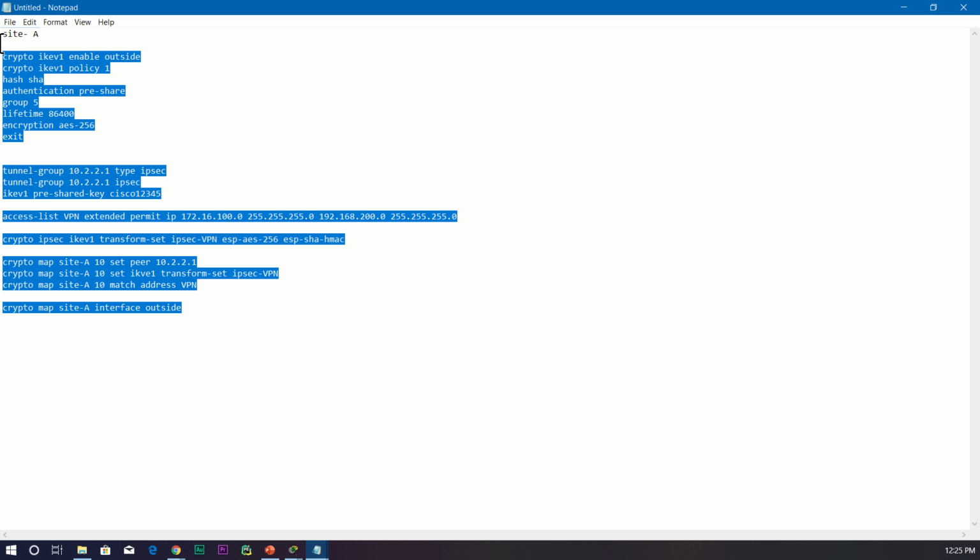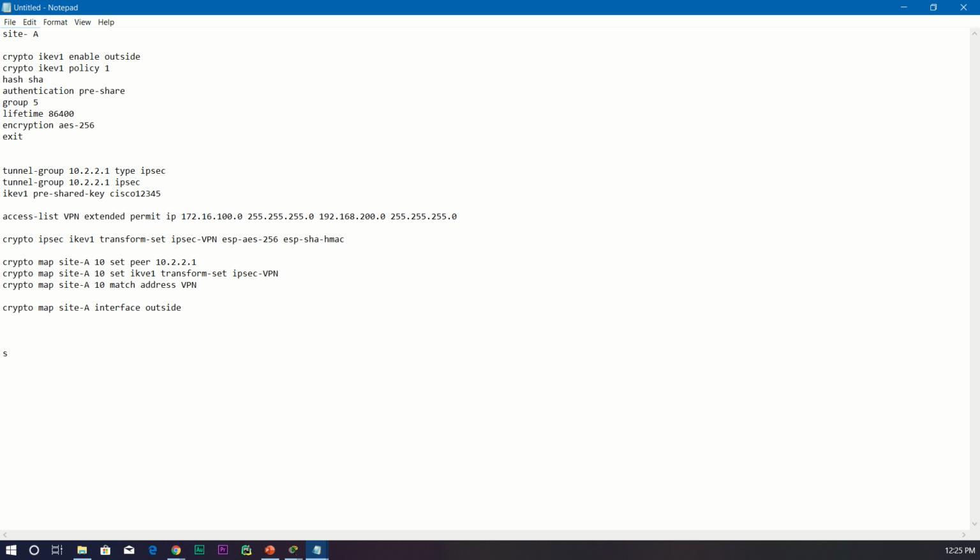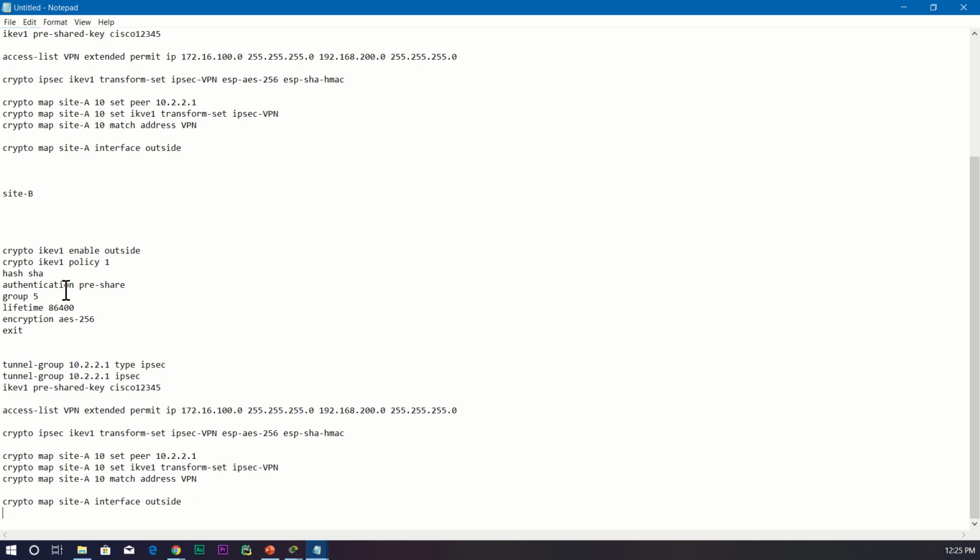Okay, now let's copy, and then I'm gonna do site B. I'm gonna do copy paste. Everything has to be identical. The only thing that I need to change is the addresses, 1.1.1.1. The pre-shared key is the same. So here the only thing I need to do is exchange this. Control X, and just press this back. So from here to here, nothing different, and the peer will be 1.1.1.1.